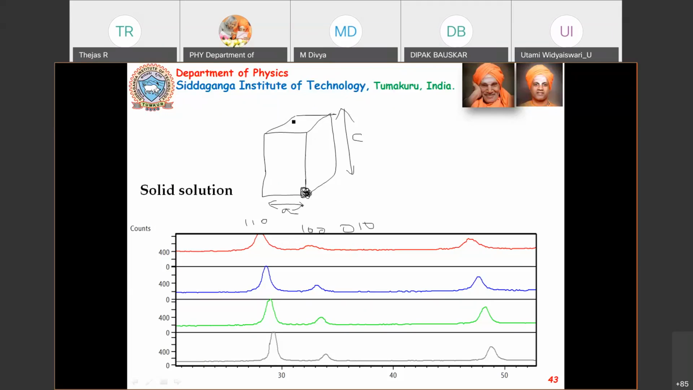That means the entire shape may not be changing, or it is not shrinking in all directions. These are very special cases, not in all the cases. Most of the time, once you dope something, it will try to change the entire unit cell. That is how you have shrinking of your unit cell. The volume is going to change or something like that.